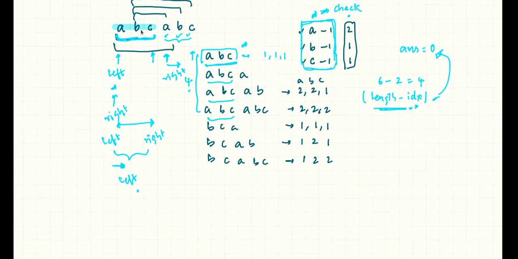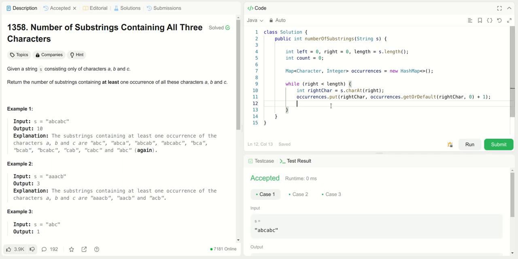The moment I've added a character to my window, I have to check whether this particular window is valid or not. Initially the left and right would be at 0. Now I have included a in my hash map, so a is 1. Now I have to check whether the substring a is valid or not. So I will have a function called isValid, which will take the occurrences and tell me whether it's a valid string or not.